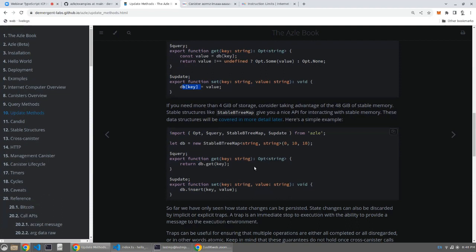And we will talk about stable stuff later, but if you want to write into that 64 gigabyte area, and if you want to make sure that your data doesn't get wiped every time you update your code, then you can use a stable B-tree map. And it has very similar methods to other maps. Get, set, insert, whatever, same thing.